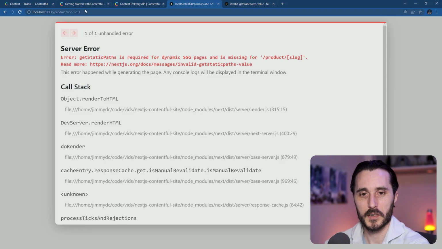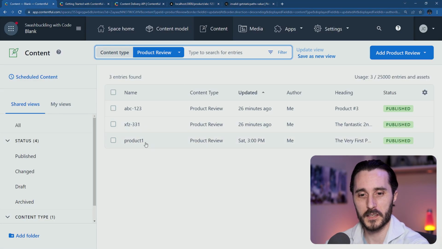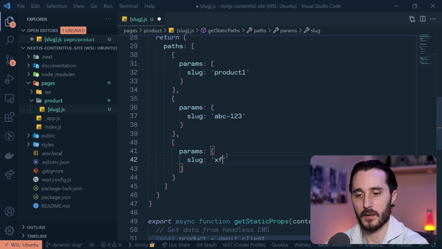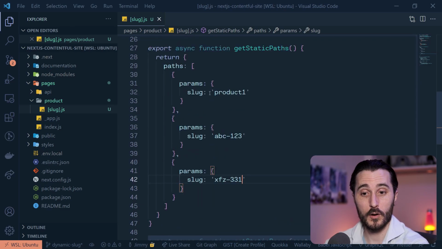Let me go get our other one, because I already forgot it, as I said I would. XFZ331, okay. XFZ331. Okay, now that's almost it.